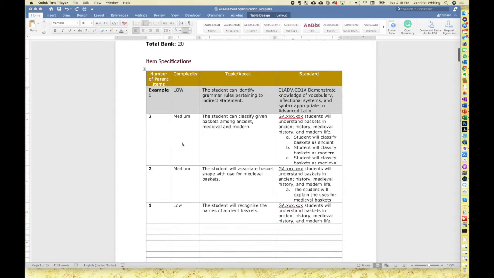So now also from my assessment plan, you're going to pull your standard and the deconstructed standards. I like to have the deconstructed standards because those are really my learning goals that my kids are going to get to, so I can be sure to write questions that are targeting those.